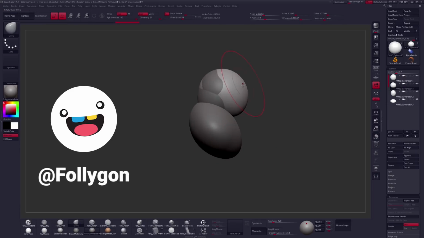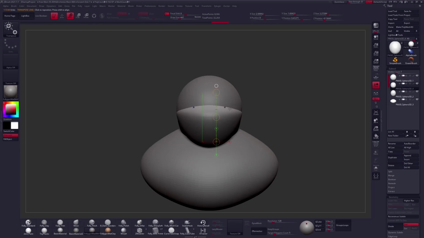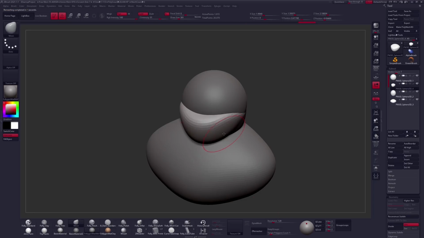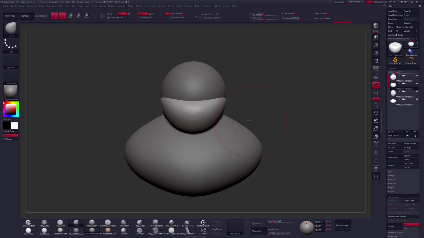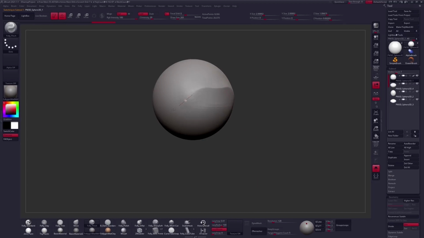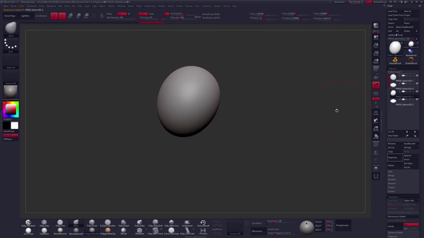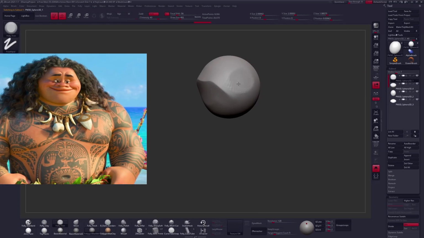If you haven't been following along, I have 5 other sculpting videos detailing my process on each day for each new prompt as we go through October. Today the prompt is bulk and I decided to sculpt Maui because he's a pretty bulky guy, right?